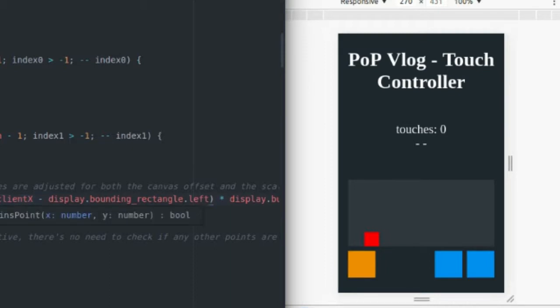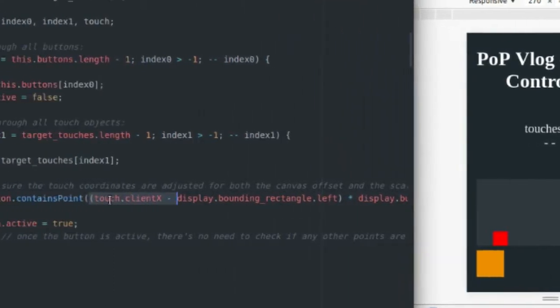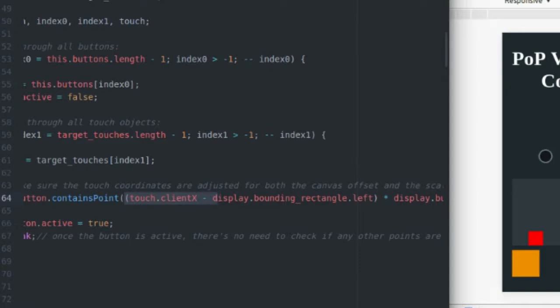So anyway, to just go through this, we take our touch client X position, which is just the X position of our touch event.